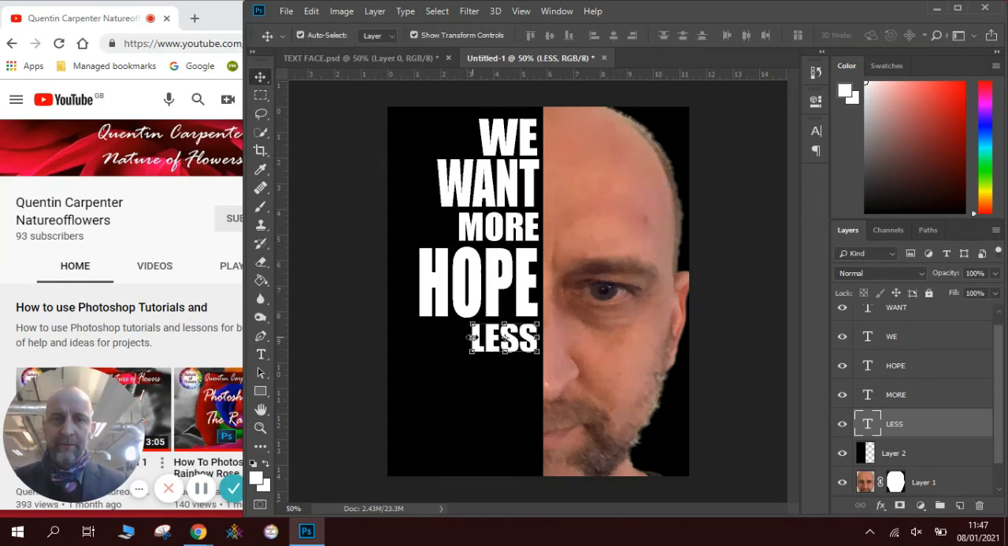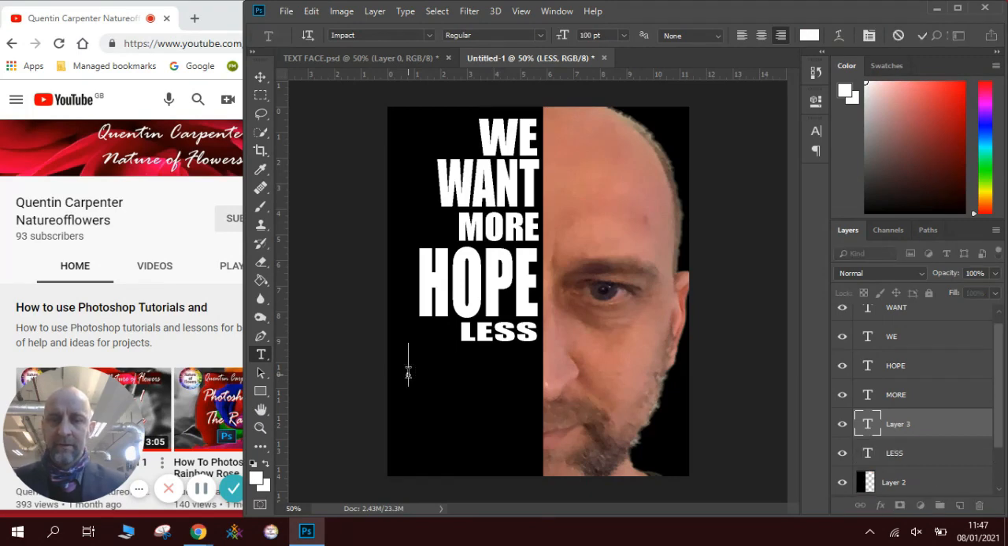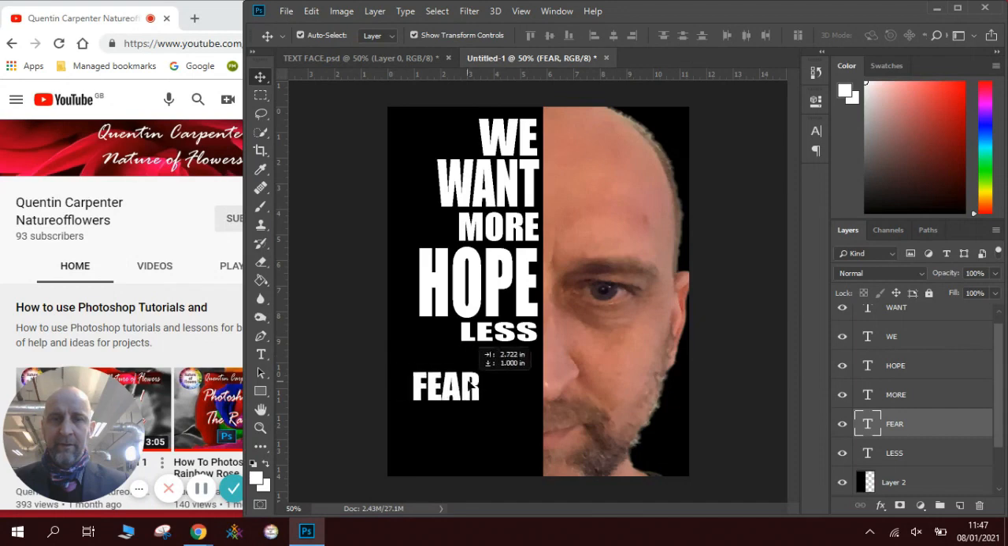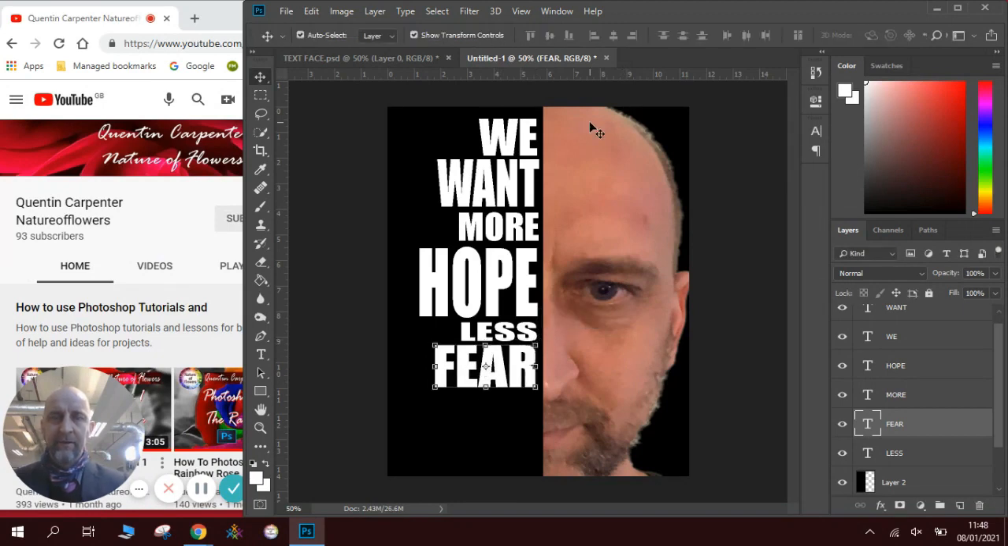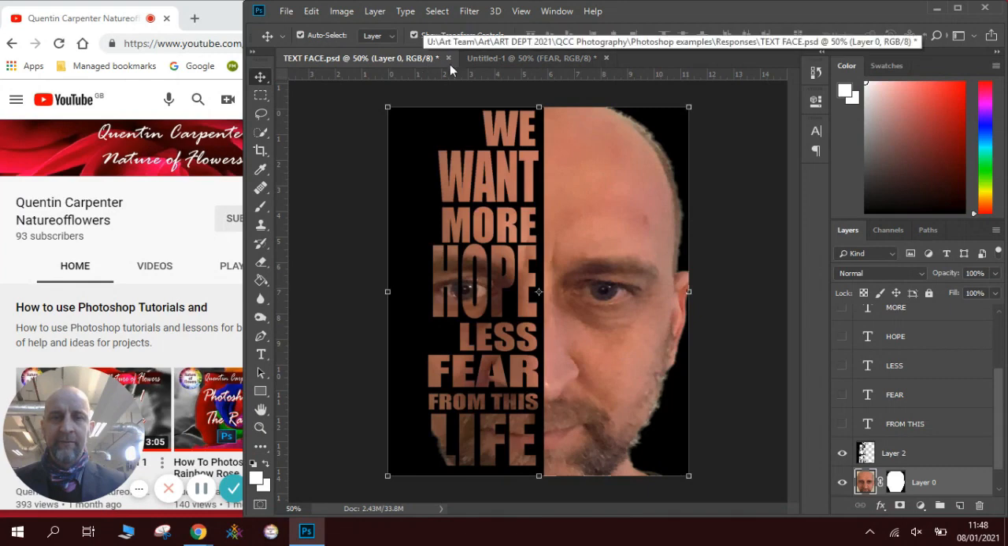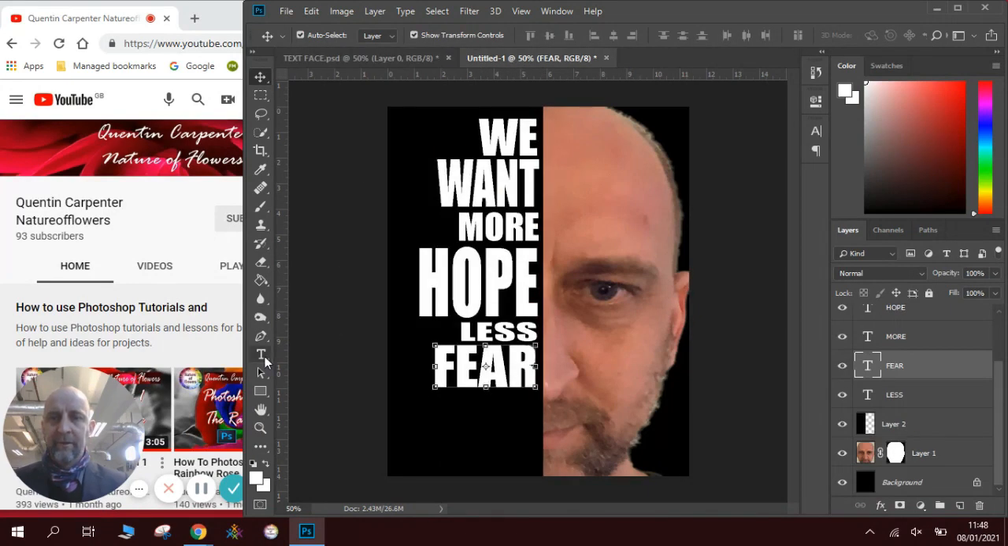More hope, less, it's quite small, so make it a bit smaller. And then we want another word, which was fear. Now we've locked down and all the restrictions at the moment, you know, you can really express how you're feeling in your text when you do these responses. And then from this life was the last bit of text.